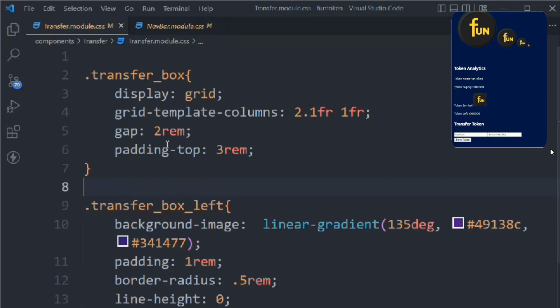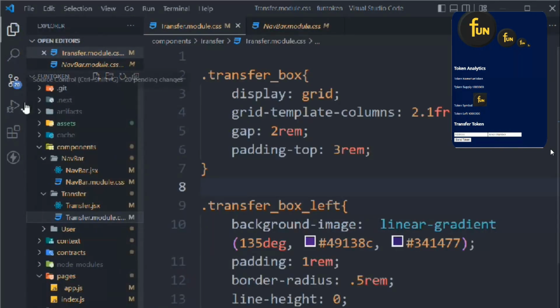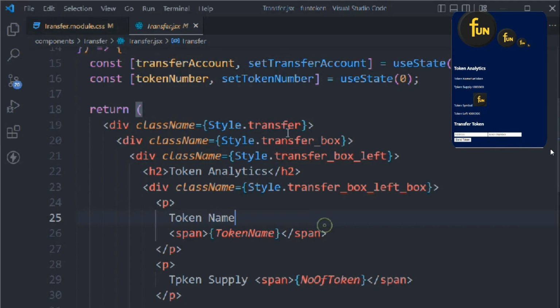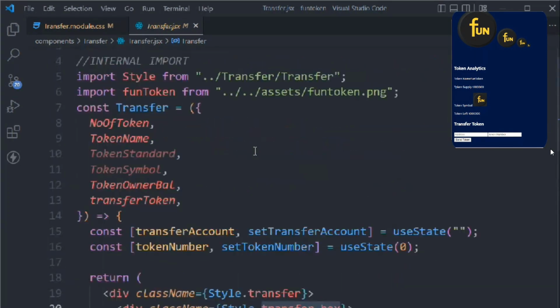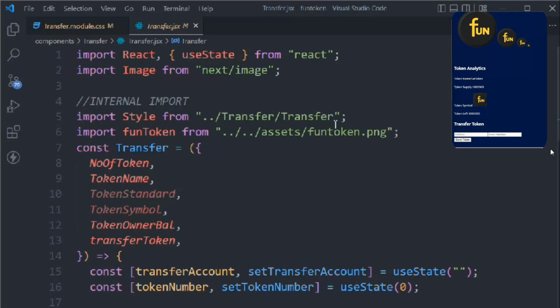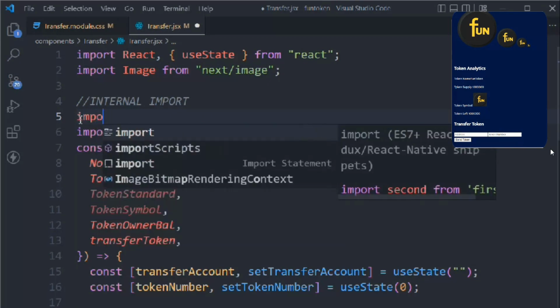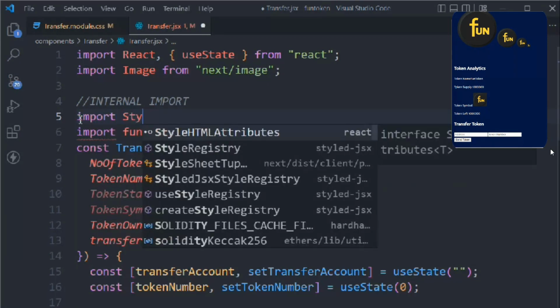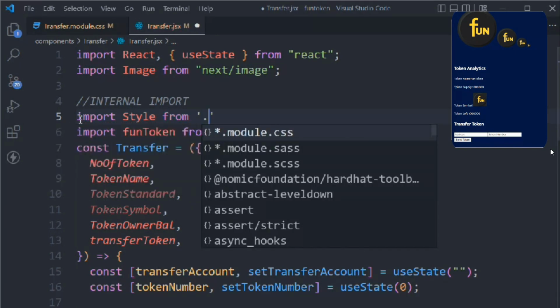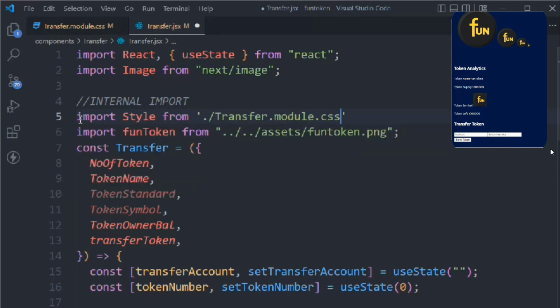So let's come here to the transaction JSX file and let's have a look. So we have this style in blue tag. Why is it so? Okay, here is the problem. We are not importing the CSS file. So simply remove this one completely and import it. Import style, and that's coming from our same file, dot slash transfer module CSS. Now the styling will take place.